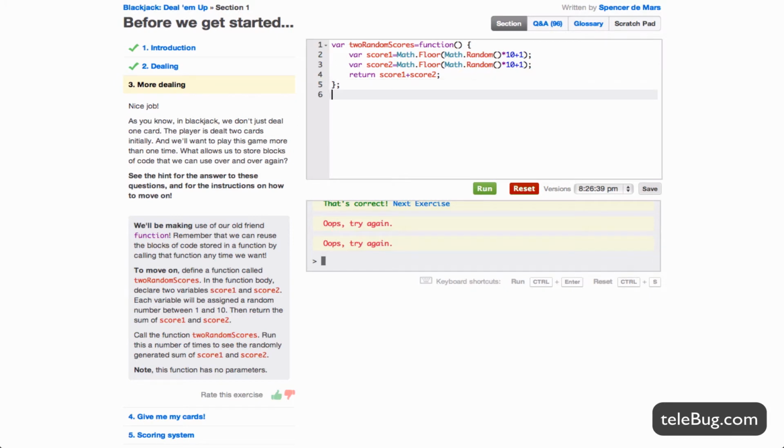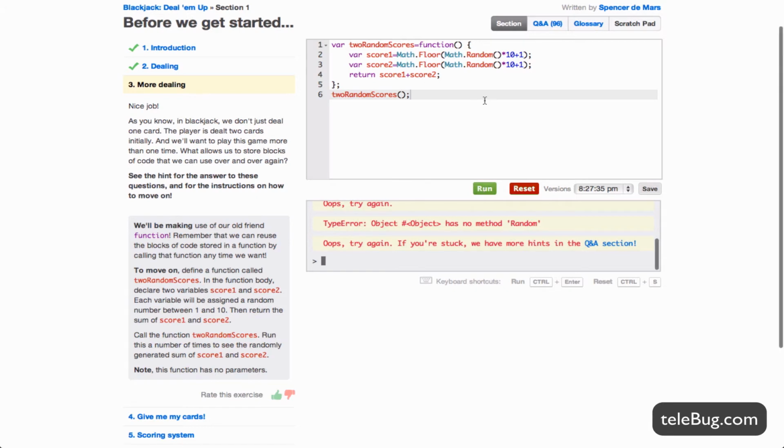Maybe because we have to call the function. Well, it does say that actually: call the function twoRandomScores, run this a number of times. So I'm not doing what it says, so it's my own fault. Okay. To call a function, you've got to have the brackets. What's its problem now? Semicolon? Okay, there you go. No method. I'm doing something wrong. Alright, the problem is I'm using capitals. Simple as that.